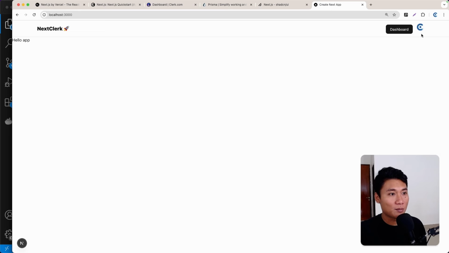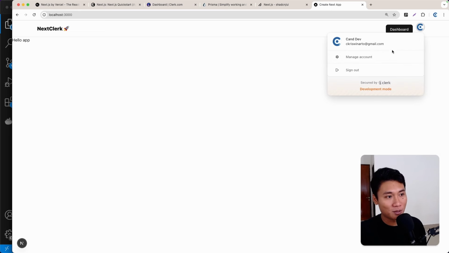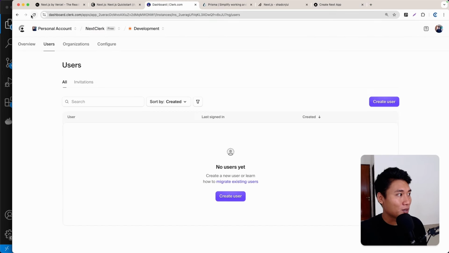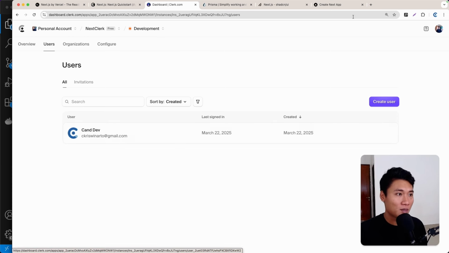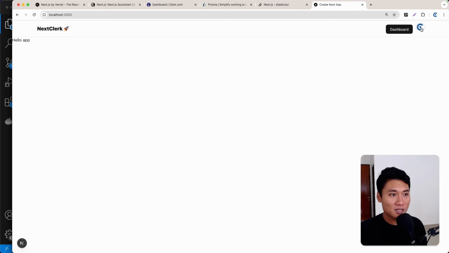Now, as you can see, I'm logged in. I have my user button right here, with the image and so on. And now if I refresh my users on the Clerk dashboard, we have one user that logged in. Great.